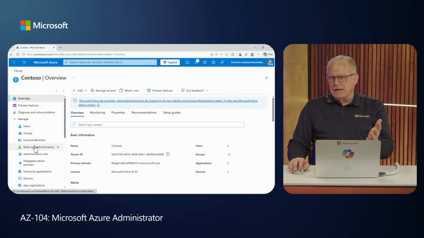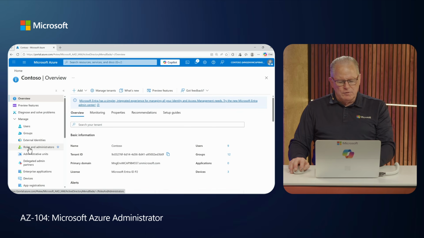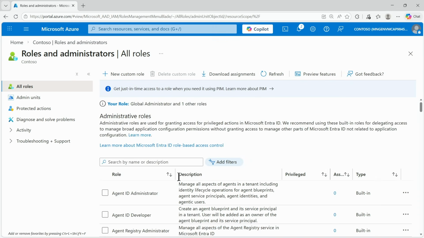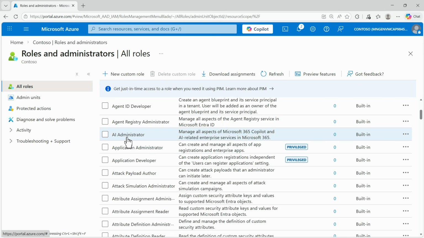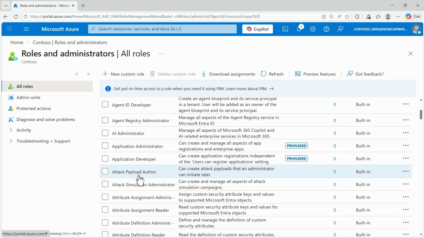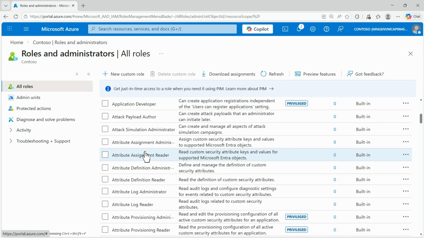So I'm back in the portal, and I'm going to come to the Entra ID component first, and we're going to take a look at a set of the roles. Now, there's several different ways you can do this. I'm going to come to the roles and administration, and you're going to get a view of all of the roles that are defined. Attack payload author, application developer. Again, a set of roles that have been defined inside of Entra ID.